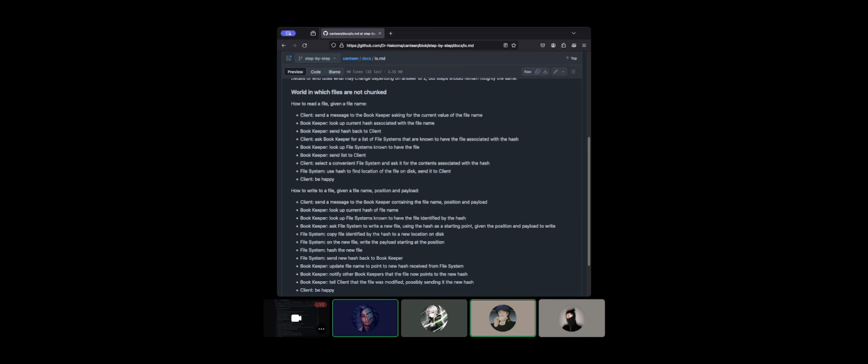So the client sent a message to the bookkeeper containing the file name, position, and payload. Bookkeeper looks up the current hash of the file name. Look up the file systems known to have the file identified by that hash. So in this pipeline, we don't do two ways. We only do one, which is what I was proposing before.